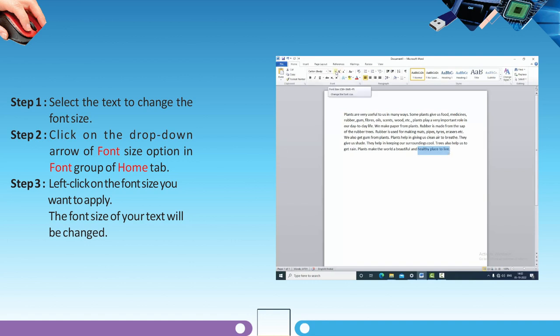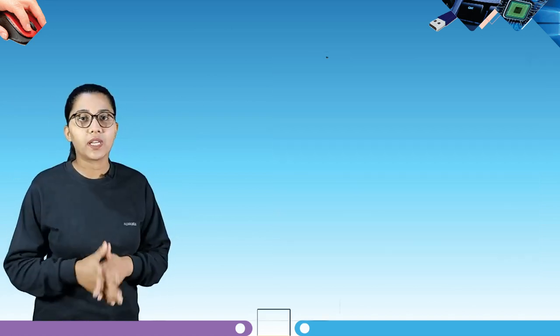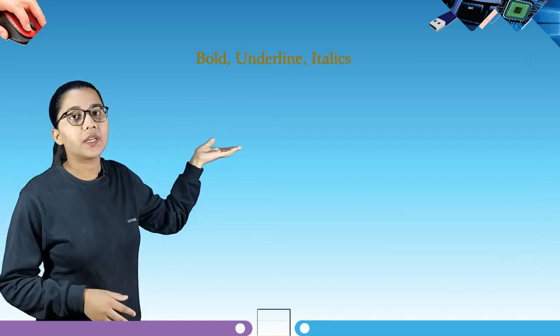Step 2, click on the drop down arrow of the font size option in the font group of the Home tab. Step 3, left click on the font size you want to apply. The font size of your text will be changed. So this is how you can change the font size of your text. Now let's jump to our next topic, that is bold, underline, italic.